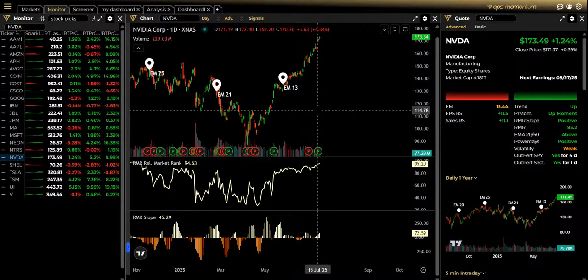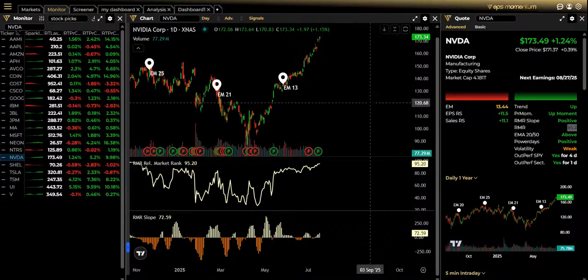So the slope is also very, very important there, and we can have a look at it and draw a couple of conclusions out of it. You'll see it on the advanced quote as a positive slope, meaning the RMR is improving, and here RMR is 95, so it's really, really high up there.